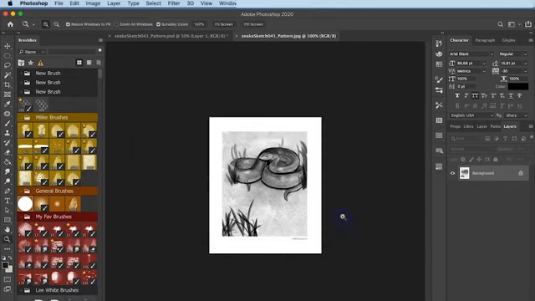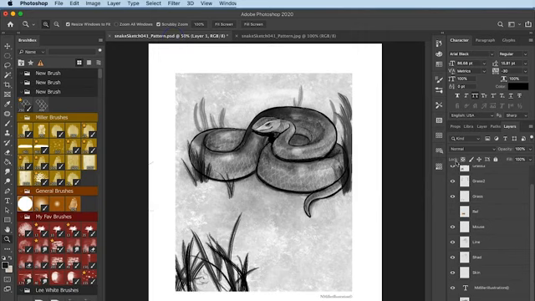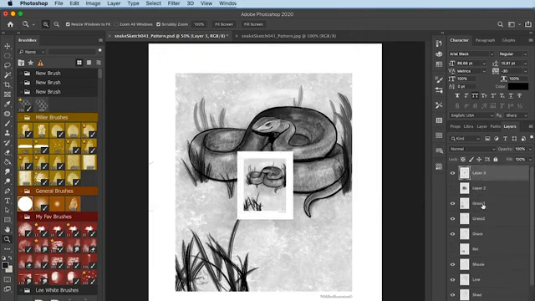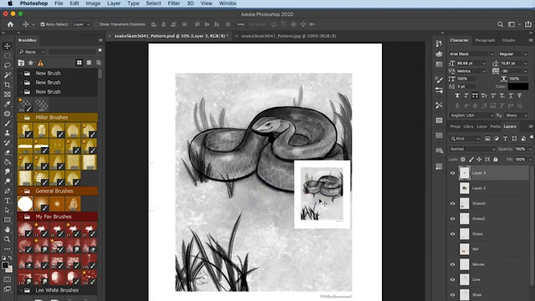Okay, so if I hit OK, and I am going to select all of it, I'm just hitting Command A, and I'm going to copy it, Command C. I'm going to go back to my document. I'm going to hit Command V. I'm going to bring this to the top here. Do you see the difference in size?